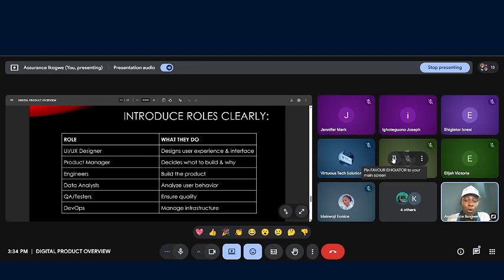Now, there's another role we call data analyst. The data analyst is the one that analyzes the user behavior, right? You've seen those chat applications, and when you are on a website and you ask them questions, they just reply to you. We call them chatbots, right?